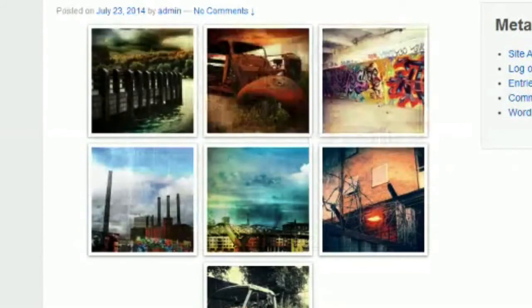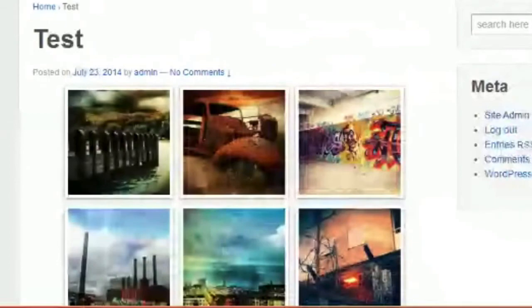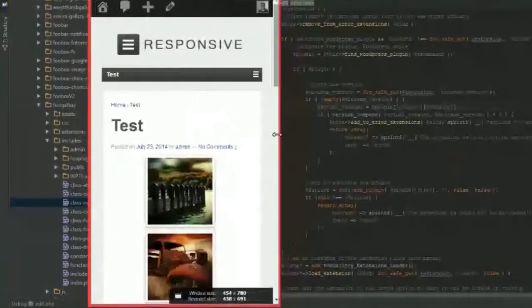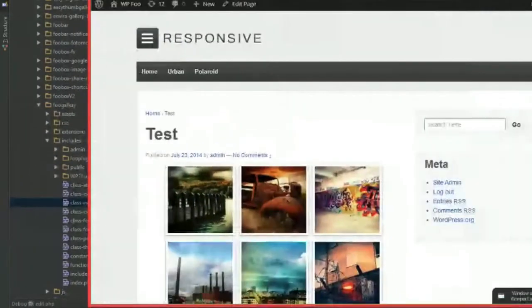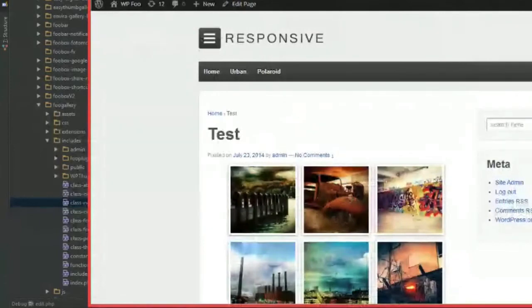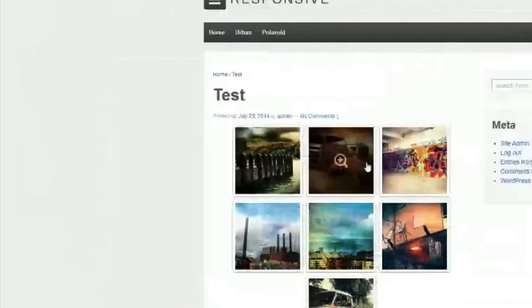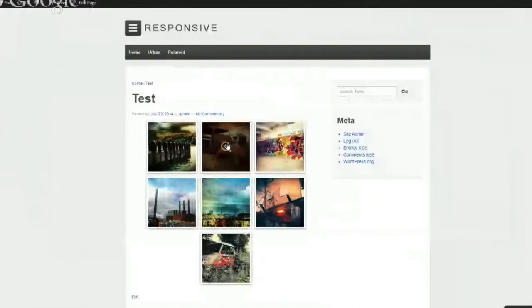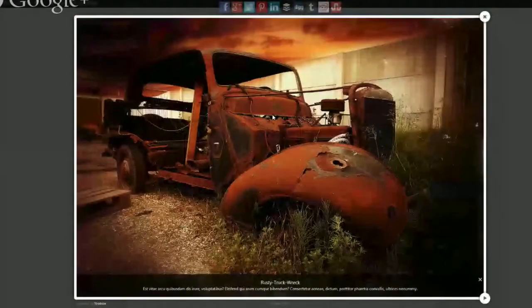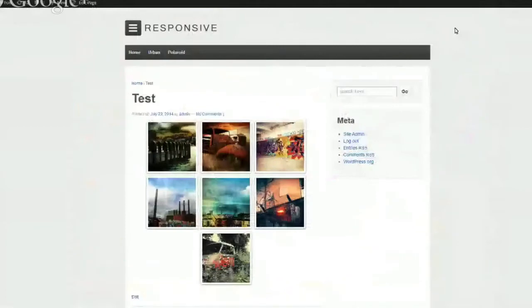It's also responsive. So if I resize my browser, you can see how it works nicely on all resolutions. And then the Lightbox integration with FooBot, it works really nicely. So that's the defaults.